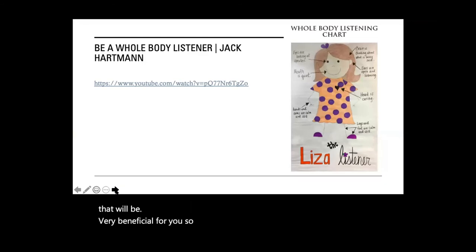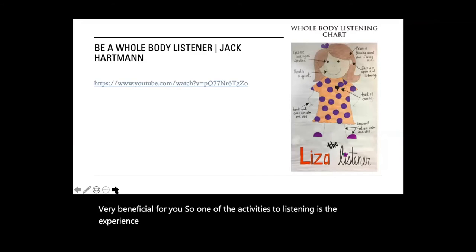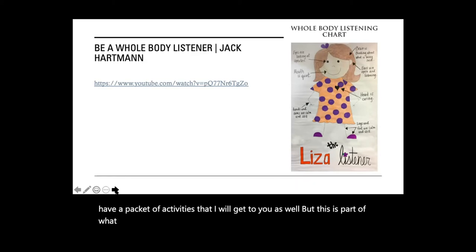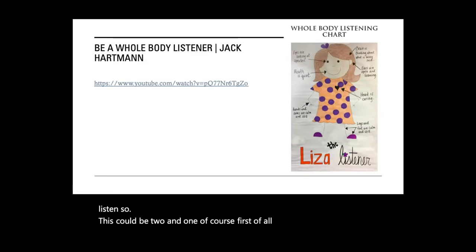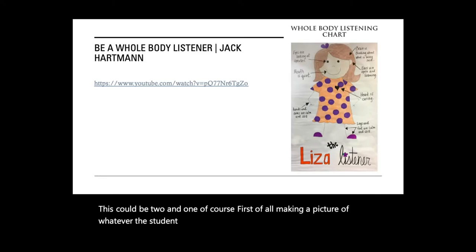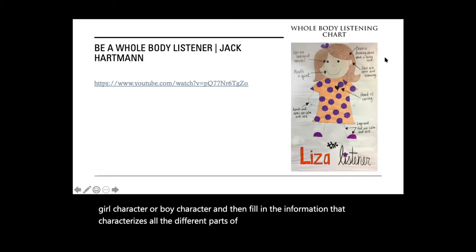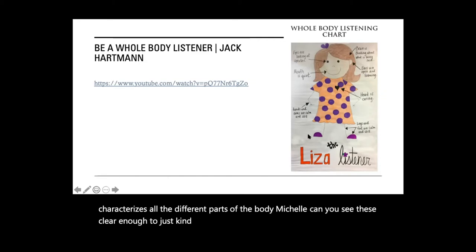So one of the activities for listening is the experience of teaching our students to use whole body listening. I do have a packet of activities that I will get to you as well, and this is part of what is in the actual packet. It has to do with utilizing how we truly listen. So this could be two in one, of course. First of all, making a picture of whatever the student, a self-portrait, if you would, or they can use a standard girl character or boy character, and then fill in the information that characterizes all the different parts of the body. Michelle, can you see these clear enough to go through those and share what those areas are?